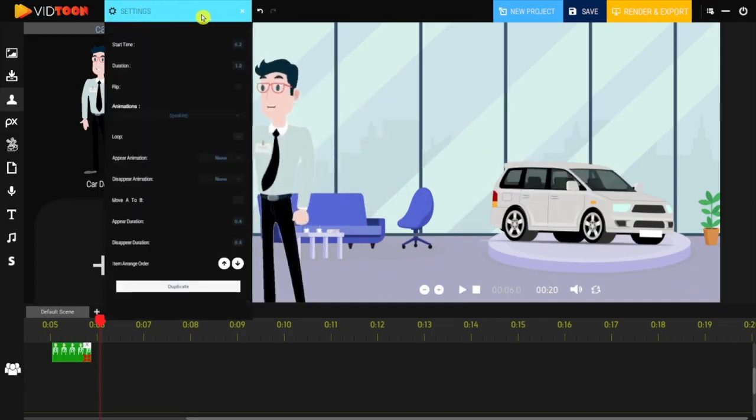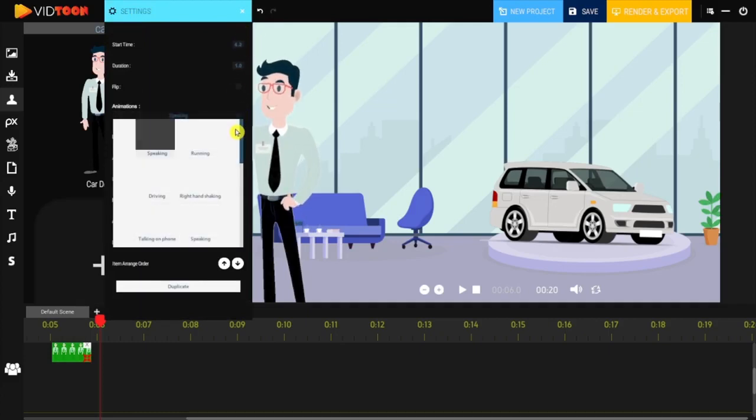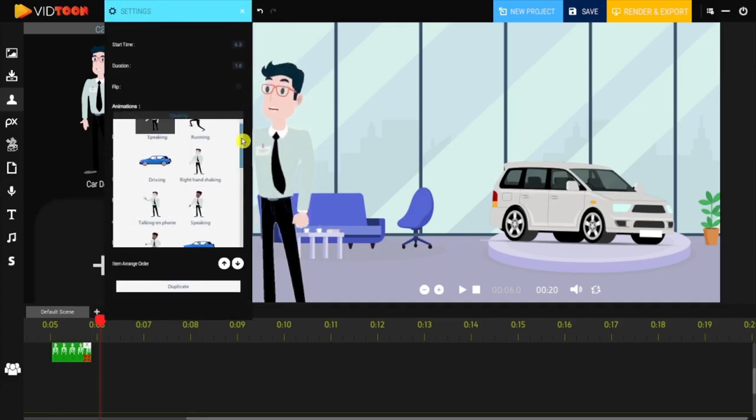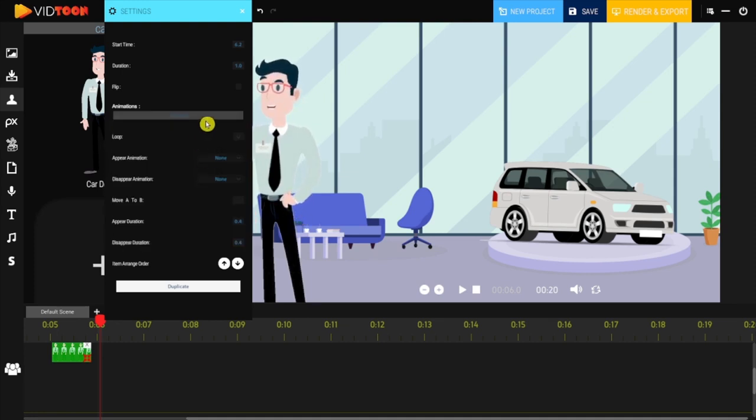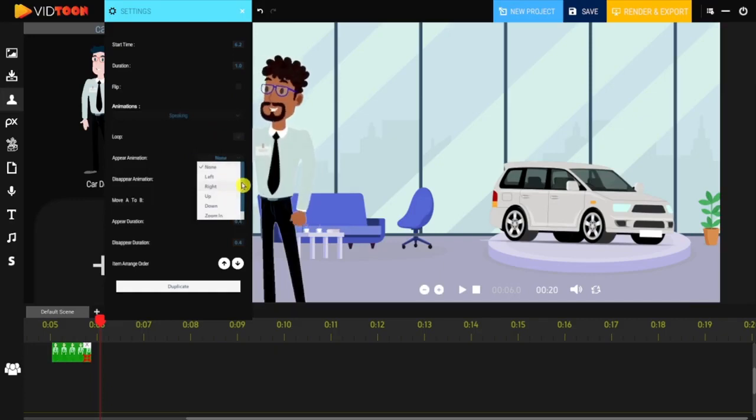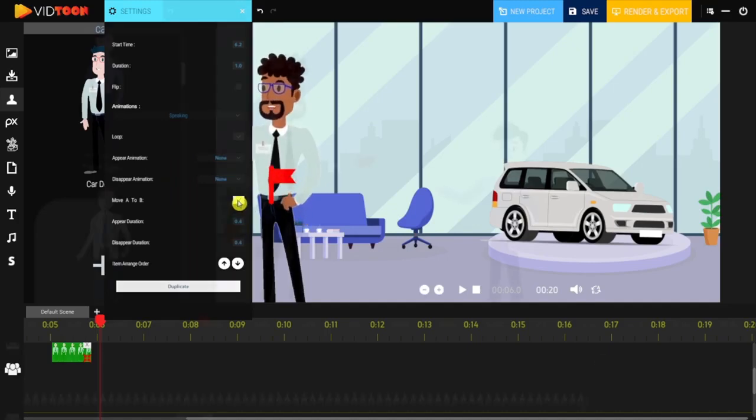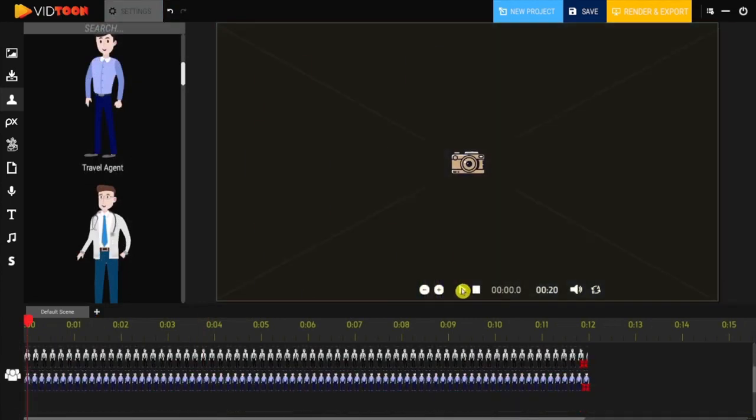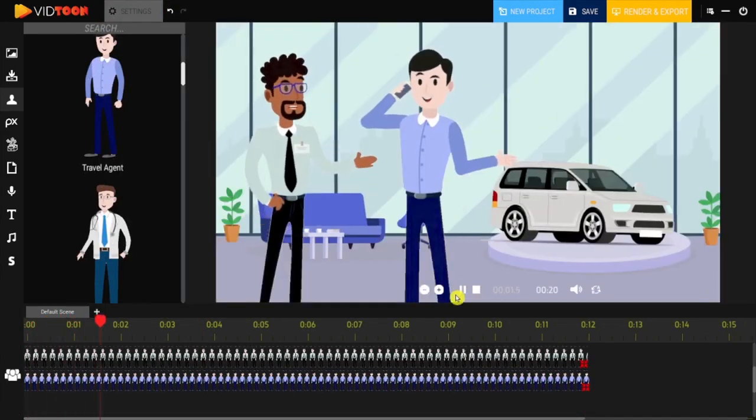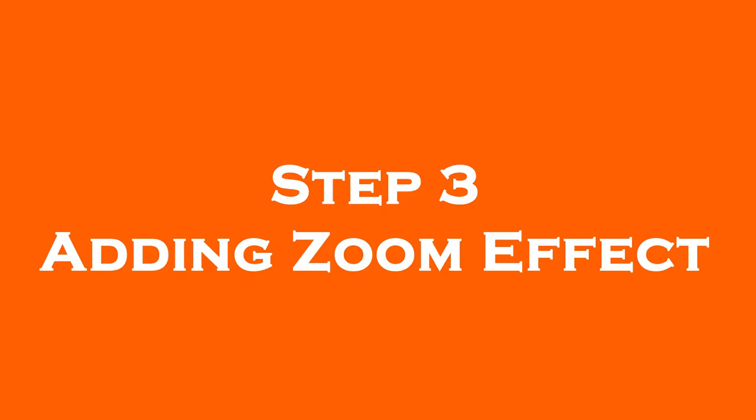You can then click on the settings icon to preview all the cool animations your character has. If you want your character to continually do the animation, simply click on the loop check. You can also add an appearing and disappearing effect, as well as the move A to B effect. You can also add additional characters too, and you can make them do anything you want in your story. This is looking awesome, guys. It's totally fun to do.